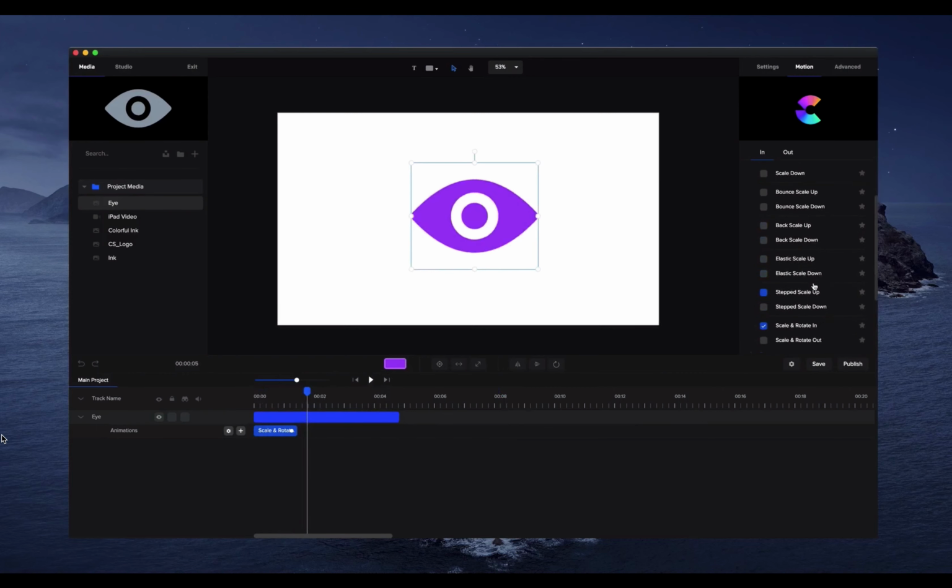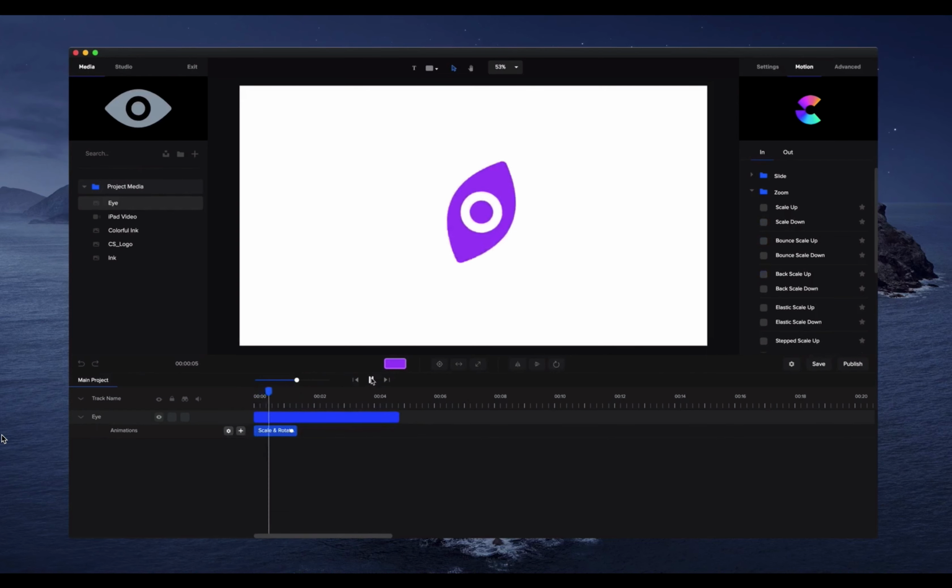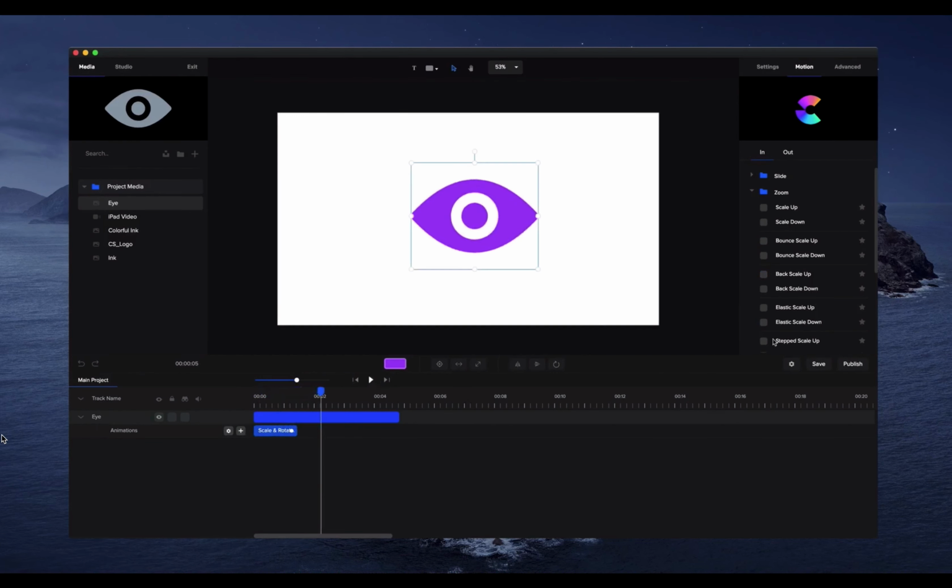Okay, so let's say for example I want to adjust this animation so that it rotates more. I can click on the animation settings, and I can adjust the starting angle as well. So for different motion presets, we've got different settings depending on the preset. So something like that looks really cool.